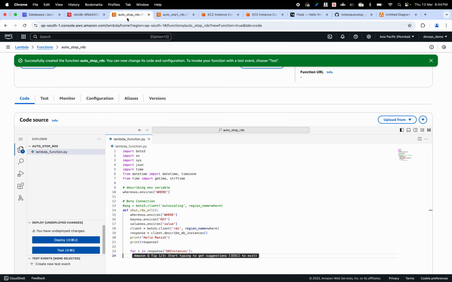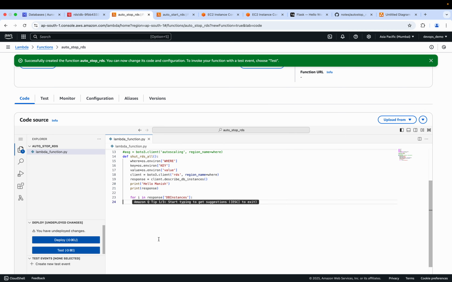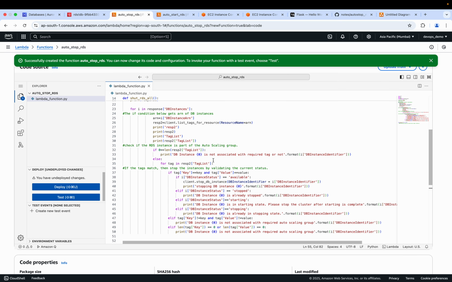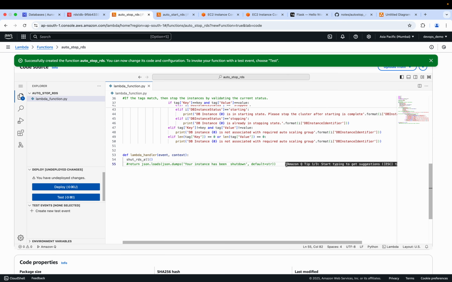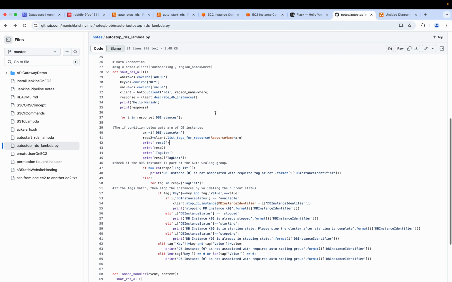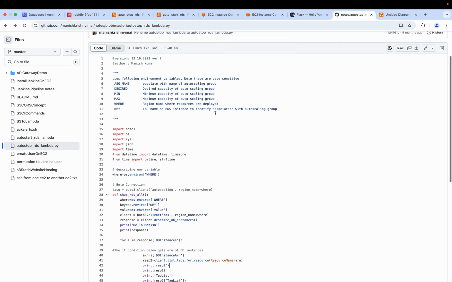Command C, and then let me change the code here for this one. Yeah, so it's fine, correct? Okay, let's save this code. So deploy the code, and let's see what needs to be changed over here. Nothing needs to be changed most of the time.